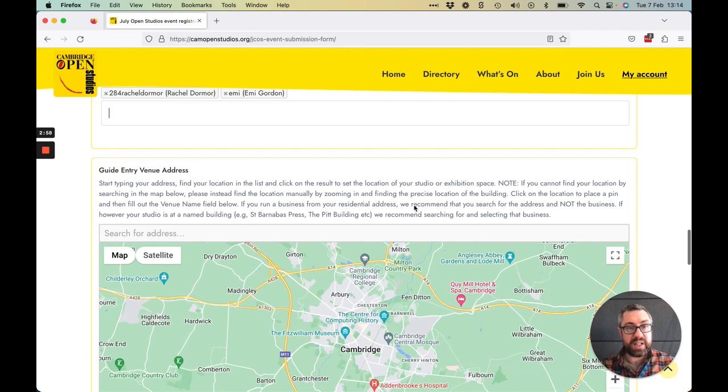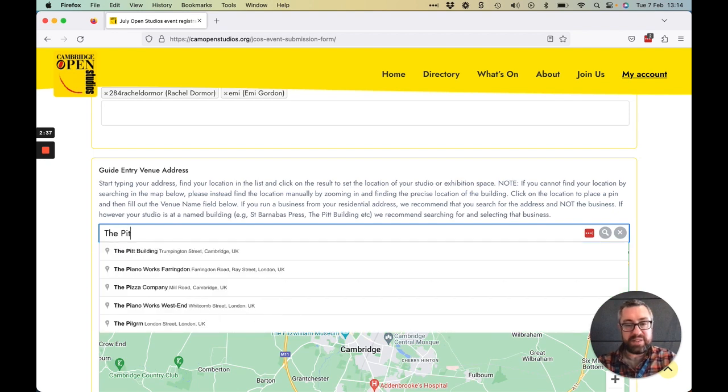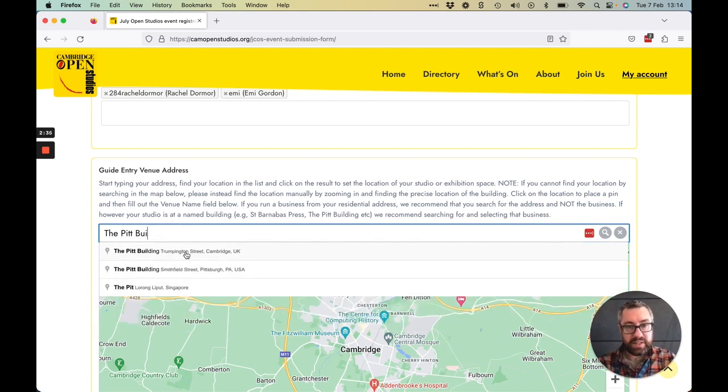So coming back down here, venue address. This is one of the most important fields for us and for the digital side of how we will show your participation in the show. So we're using Google Maps here, so you can start searching for an address. So let's have a look for the Pitt Building. Lovely, and that comes up immediately. Let's make sure we're choosing the Pitt Building in Cambridge. We can't filter, unfortunately, by locations only in Cambridgeshire, but it's pretty obvious.